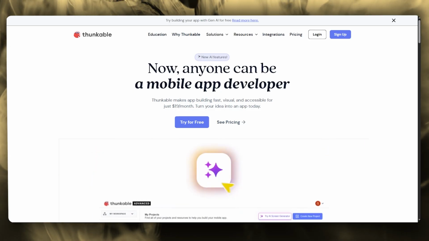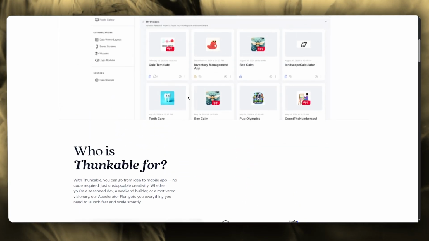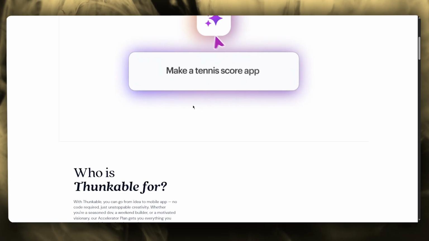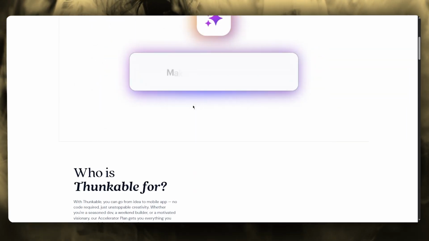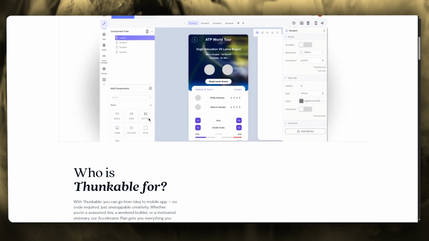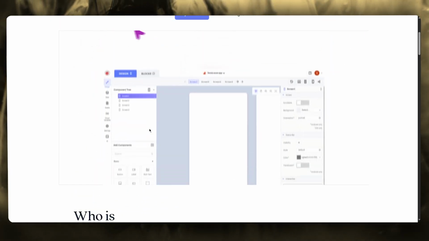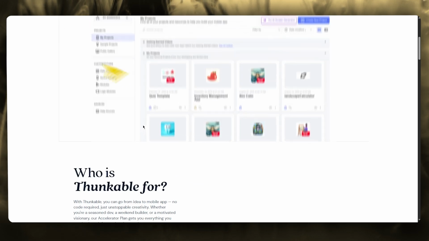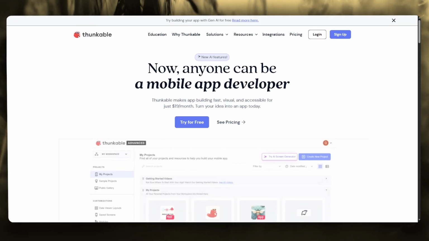beginners in app development. So Thunkable is a drag and drop no-code platform that lets you build cross-platform apps. And it's cross-platform for both Android and iOS simultaneously. It gives you all the tools you need from design elements and data handling to real-time testing and publishing inside one visual interface. And it's all cloud based, so you can start building right in your browser.